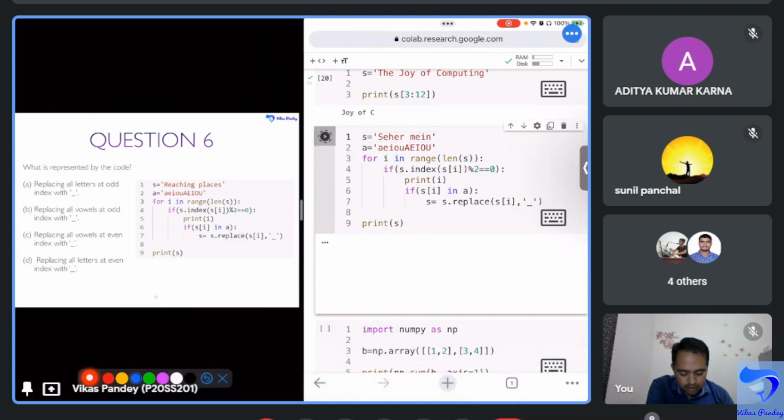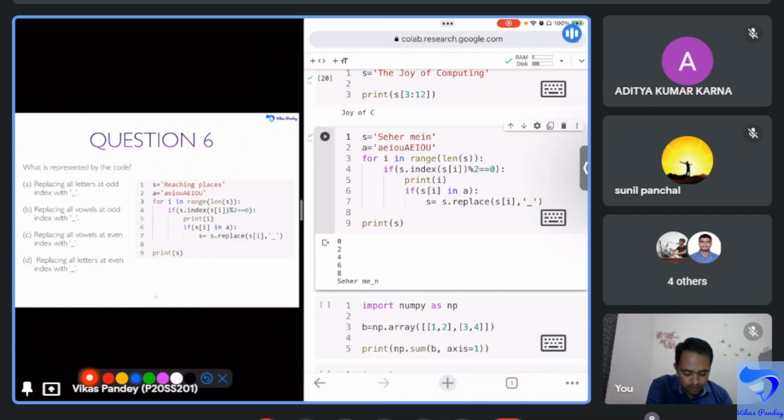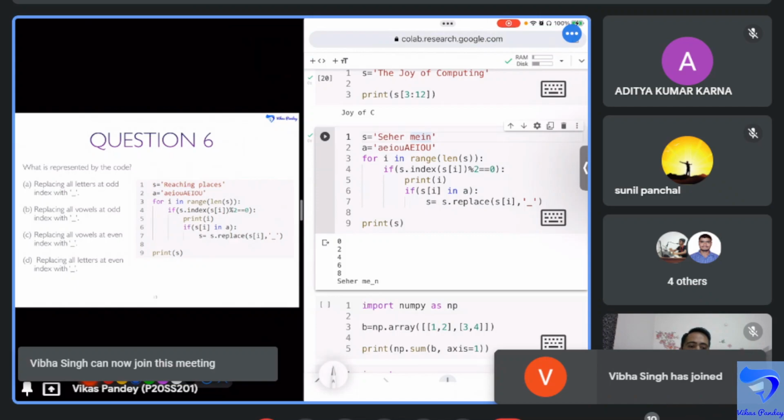Yeah, and let's try this. You see, in this case, both the E are at odd position, so they are not replaced. Only I is at even position, so it is being replaced.